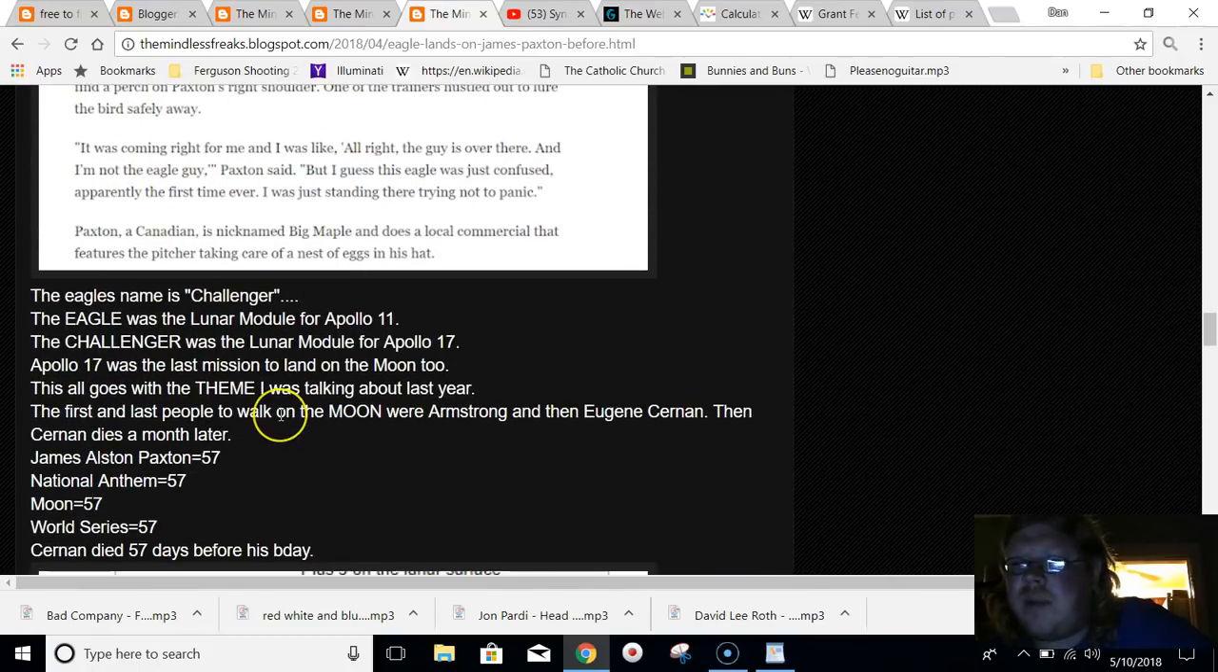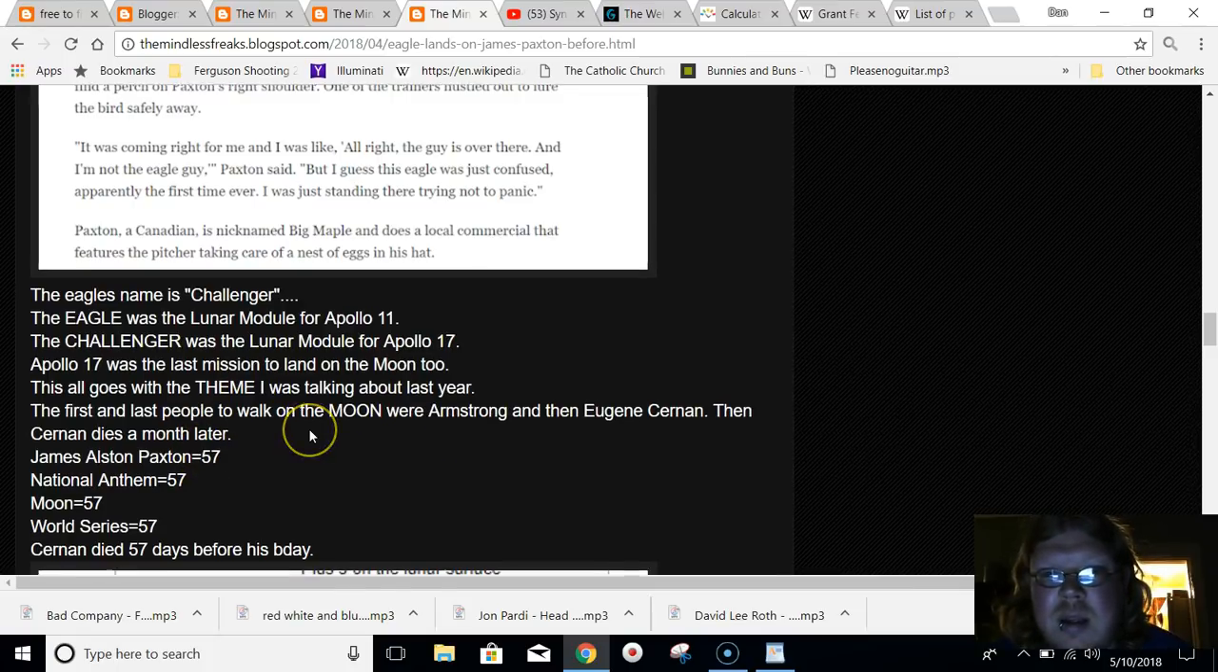I pointed out too, the Eagle's name was Challenger, and Challenger was the lunar module on Apollo 17, which sticks out because Apollo 17 was the last mission to the moon, and Apollo 11 was the first one. So the Eagle landed on the moon, and then the Challenger was the last thing to land on the moon, supposedly.